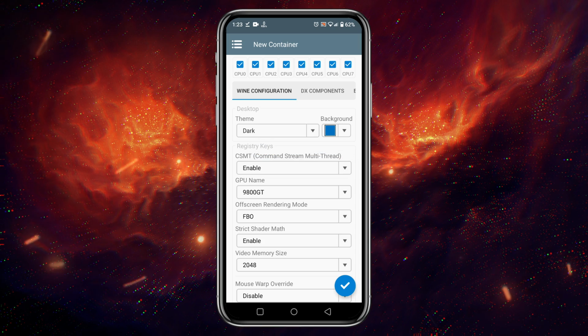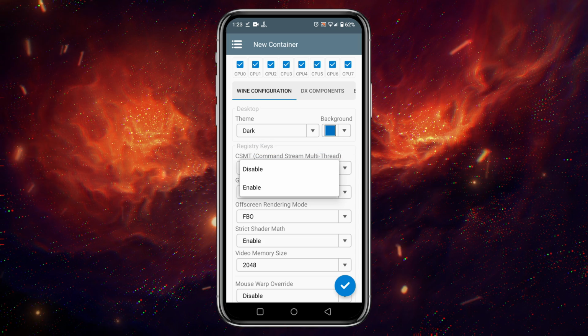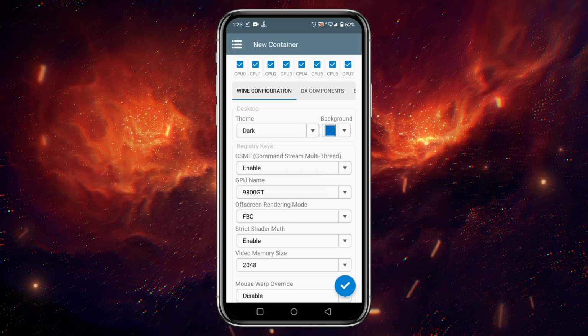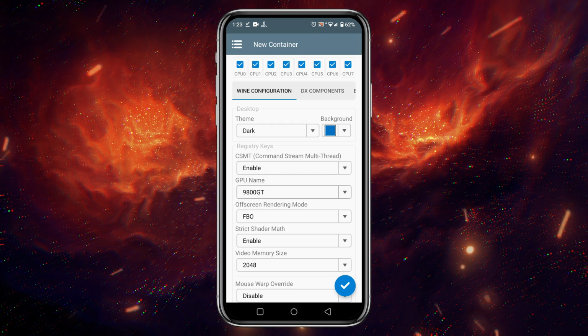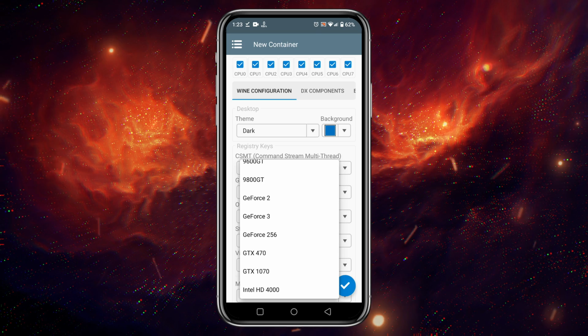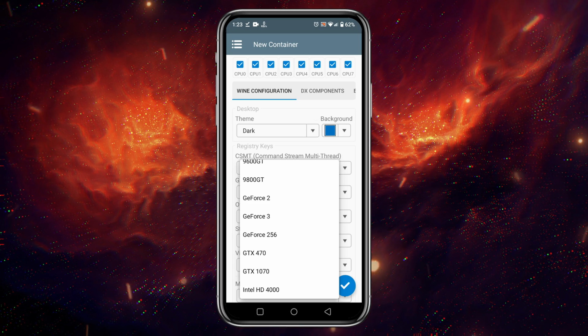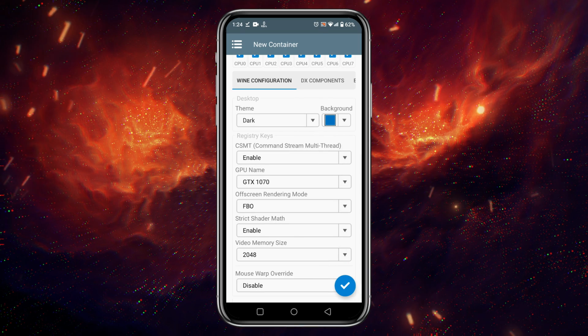The next option is CSMT, which means Command Stream Multi-Thread. Just keep it enabled. Under the GPU option, there are a few GPU drivers available, but for new and highly demanding games, you can select the GTX 1040, which is a popular GPU for gamers.